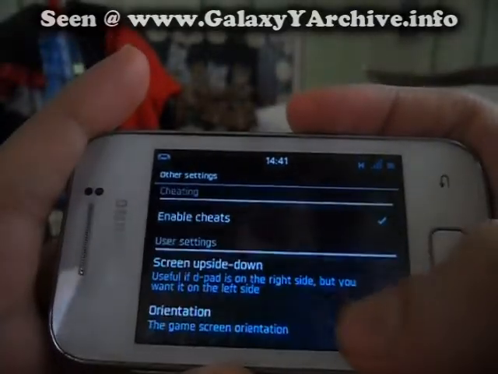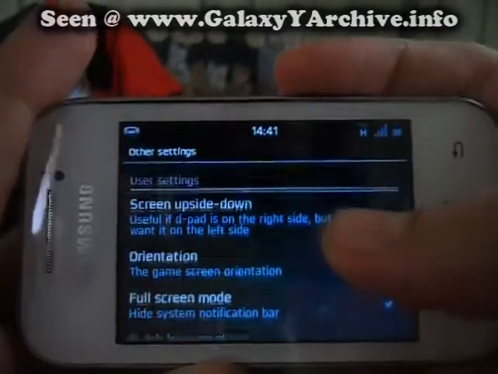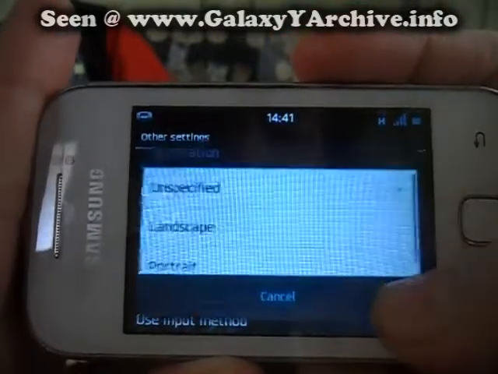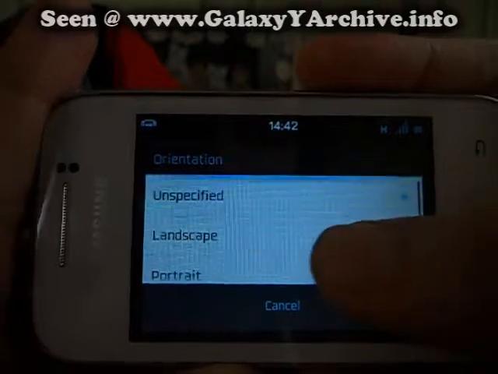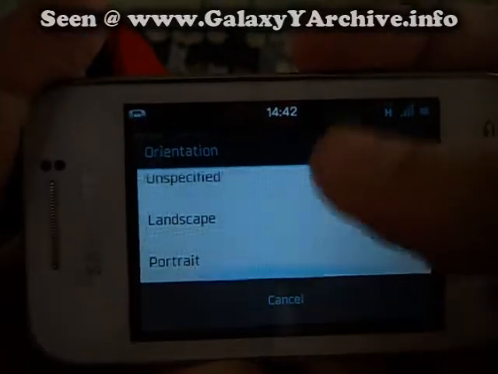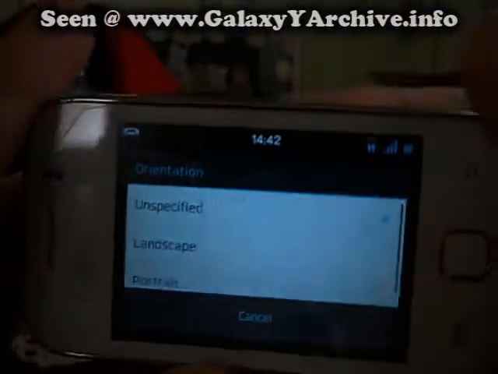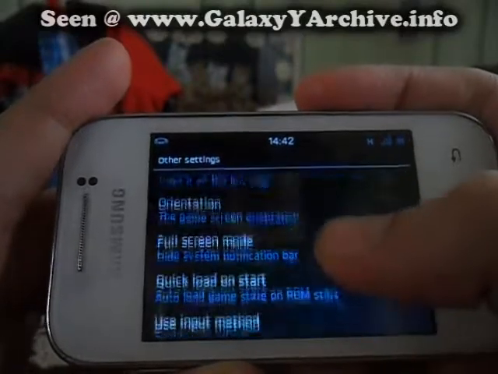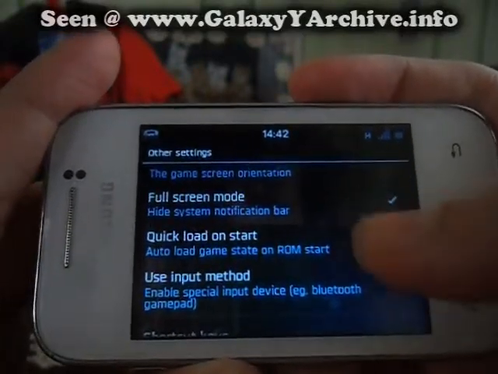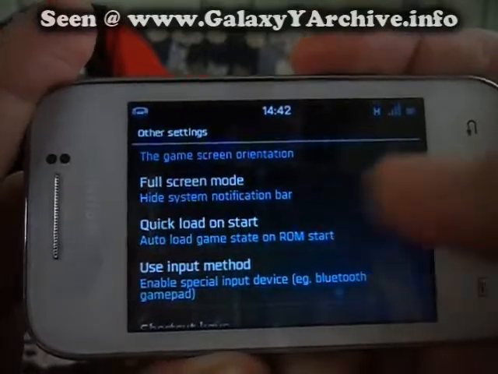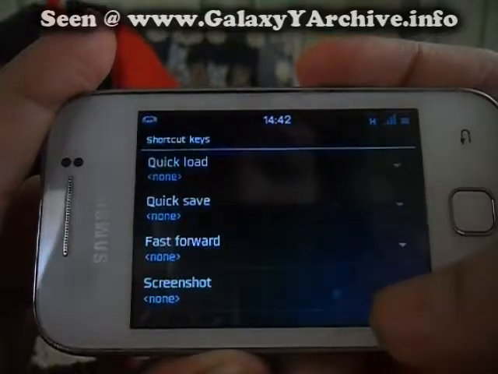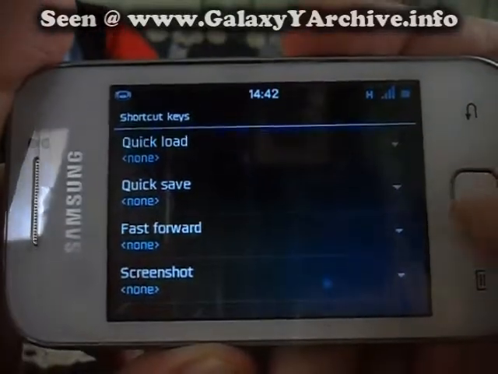And what we have next is other settings. You can enable cheats. I'm not really sure about this one though, how it works. You can force an orientation, or you can just leave it unspecified. By that it will only change whether you rotate like this or like this. You can also set it to full screen to hide the system notification bar. At the moment it is set by default to hide it. You have shortcut keys here.